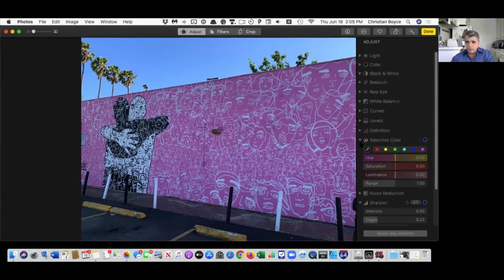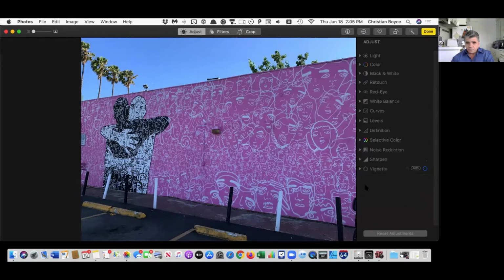And by the time we're done today, you're going to be a whole lot better. So anyway, here are all the different things you can do. All kinds of adjustments here. You can see light, color, black and white, and so on. But those aren't the only tools we've got here. If you look across the top, there's adjustment tools, filters, and cropping.